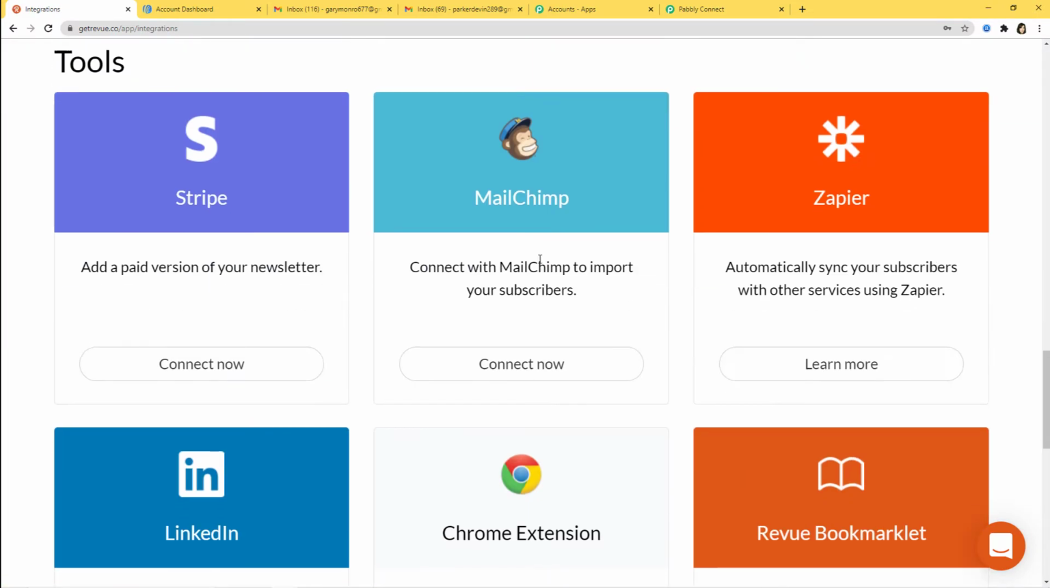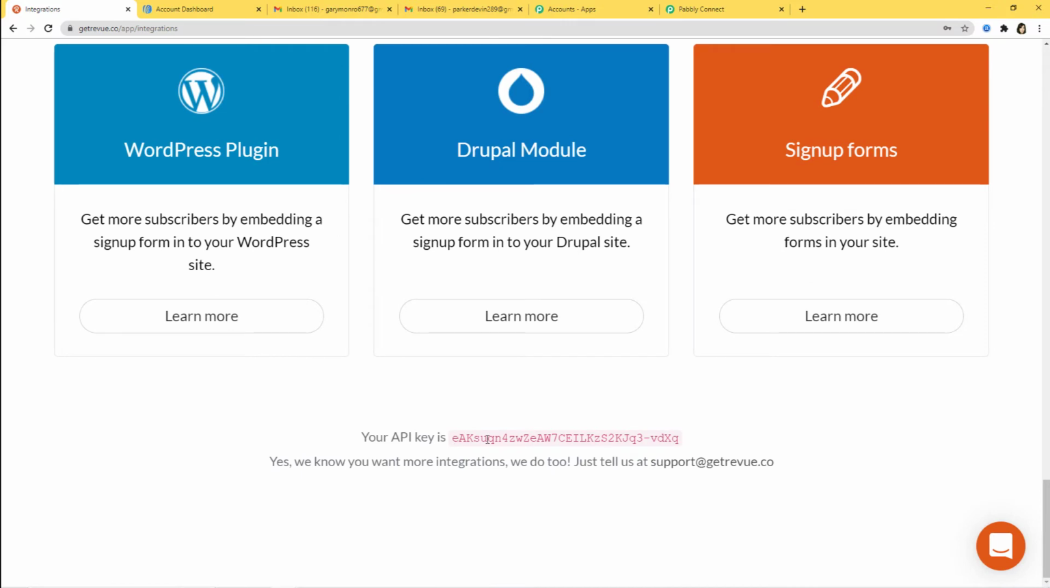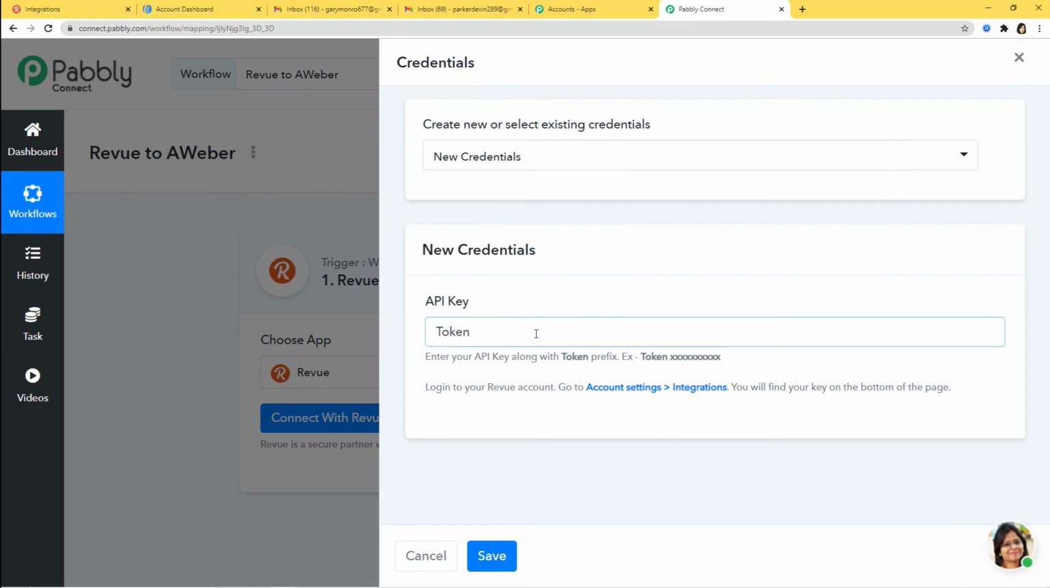Okay, now I'll just scroll down, and here you can see the API key. I'll just copy this API key. I'll go to Pabbly Connect, and I'm going to paste it over here. So this API key is actually going to help us to build a connection between Review and Pabbly Connect.